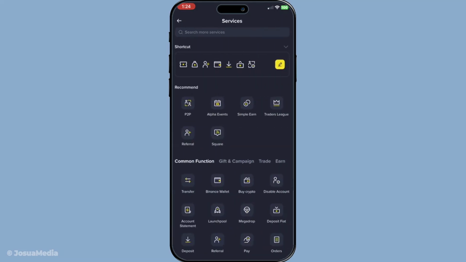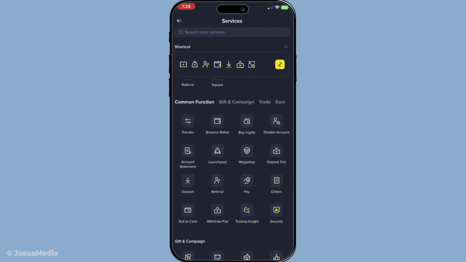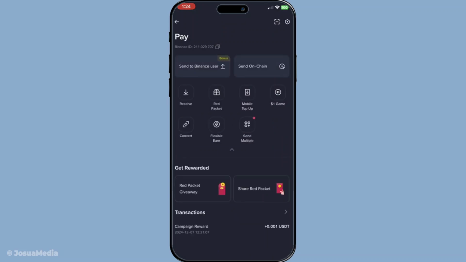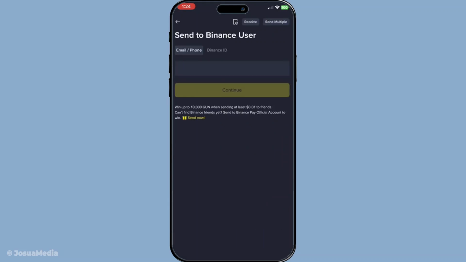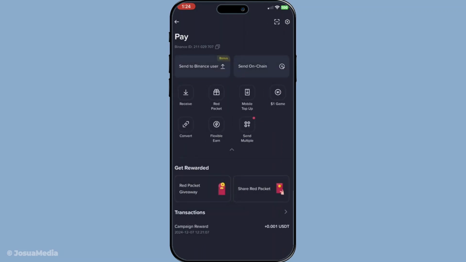Now let's cover sending crypto, which is incredibly straightforward. Once you've tapped on Pay, look for the Send option and tap on it. You'll then need to enter the recipient's details. This can be their email address, phone number, or their Pay ID if they have one. Make sure you double check these details to avoid sending your crypto to the wrong person. After that, you'll need to choose the type of cryptocurrency you wish to send. Binance offers a variety of cryptocurrencies for transactions, so select the one you prefer.